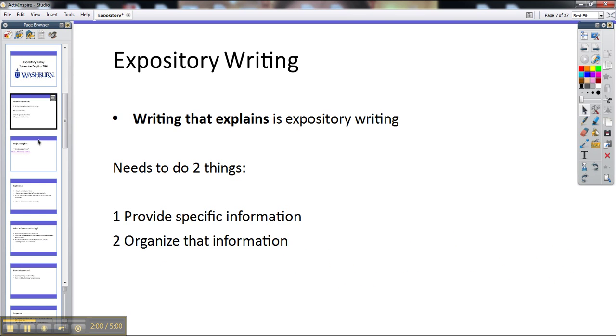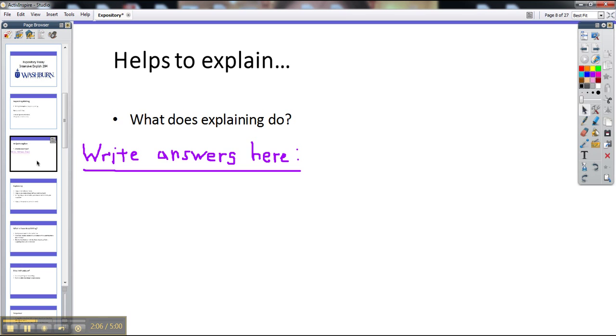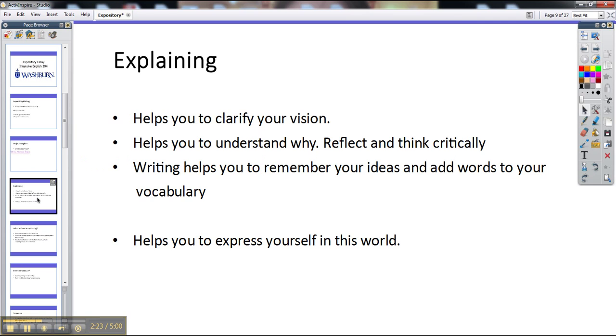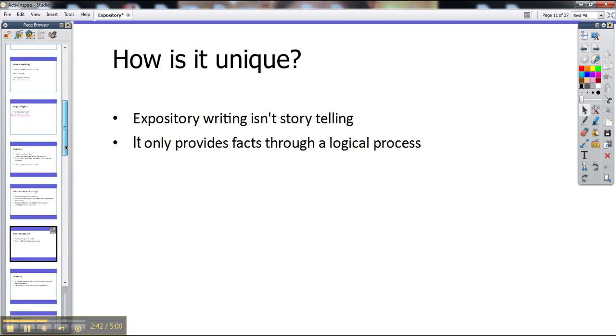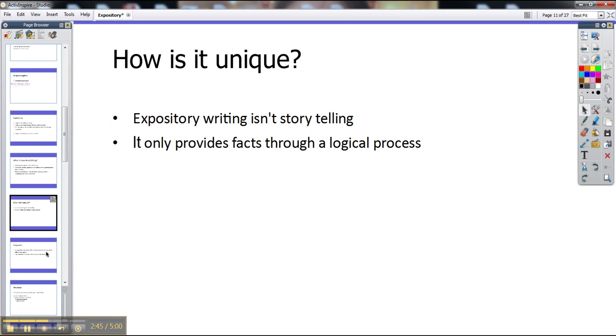It's writing that explains, obviously, and it needs to provide specific information and organize that information. So my first activity, I want to break the students into groups and then have them write down what they think explaining does, helps them to do, and then a representative of each group will come and write them on the board. This will start to get the students thinking, improving their awareness of critical thinking, and we'll be able to practice abstract thought. Like our reading suggests for this class, abstract thought needs training. So then we'll have discussion afterwards about what expository writing is and how explaining helps us become critical thinkers.